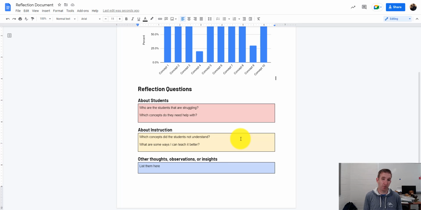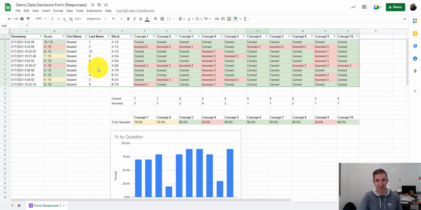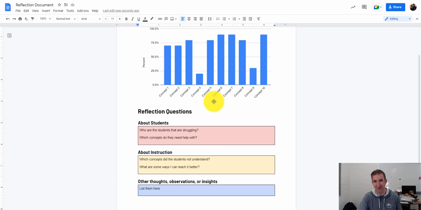And then for the final part of this, you're going to pretend like this is your data, and you're going to answer these questions. So it might be, who are the students who are struggling? You might have to go back to the spreadsheet to answer that. So we can see here we have some students who are struggling. I'll let you figure that out. Which concepts do those specific students need help with? So you're going to go back to the Google Sheet and explain that.